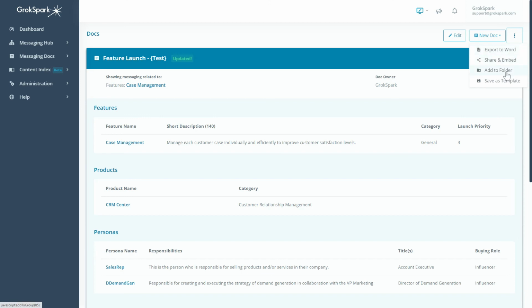I could add it to a folder, save it as a template, or if I want to, I could get a public link to a dynamic version of this doc or get an embed code to put it into another system. Check out the more detailed videos and articles in the knowledge base for help on how to do any of the actions covered in this video.